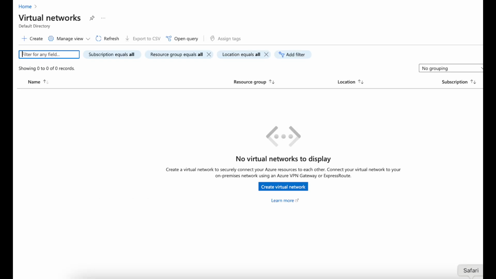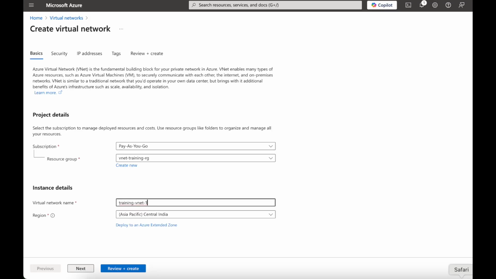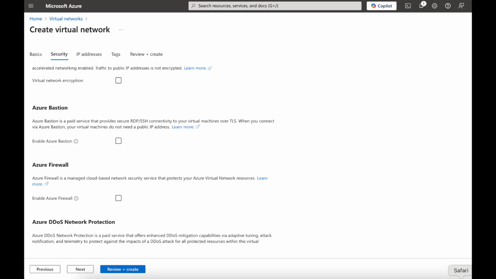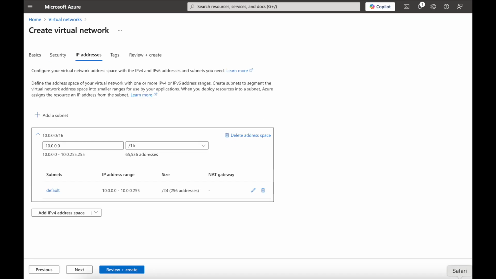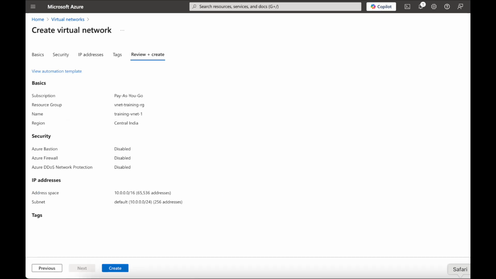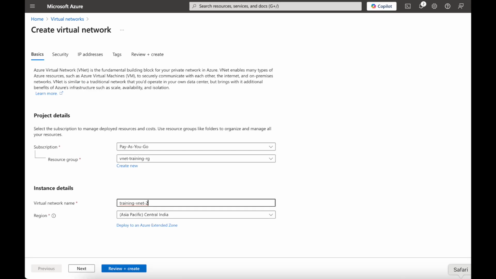First, navigate to the Virtual Networks page in the Azure portal. Here, we will create two different virtual networks. Let's create the first virtual network. I will not go into all the details. Please see my other video on creating a virtual network to get a detailed understanding. Important thing to note here is the IP address range for this network. Once all the details are configured, please click on Review and Create to create the first network.